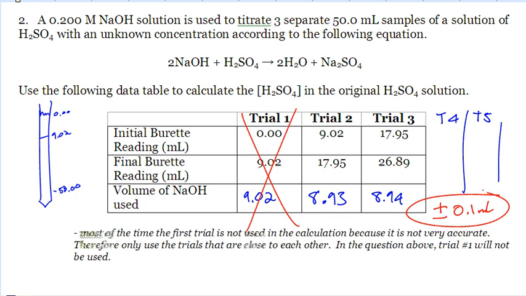So we're going to cancel off trial 1, and usually trial 1 is a mess because you don't really know the end point, and you get better and better as you go through your lab, and you'll see all this. As a teacher, I have a lot of fun watching you fire through a titration lab. You'll really enjoy it, and you'll feel like a huge geek, but that's the whole point. So here we go. Let's do the math. 0.2 molar NaOH, 3 separate 50 mL samples with an unknown H2SO4. So let's draw that out, shall we?